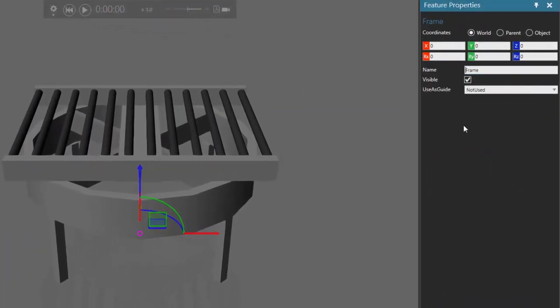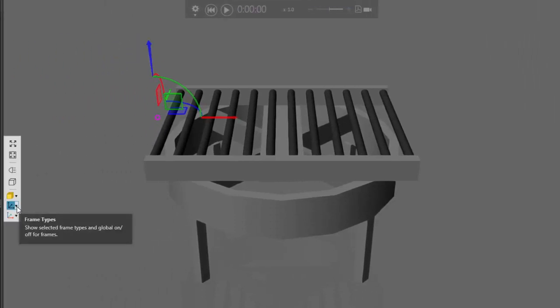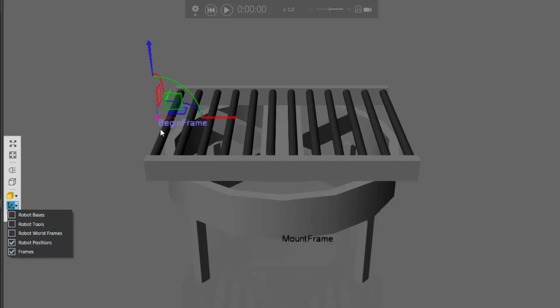Let's go ahead and rename this feature to be begin frame, and let's change its height. So I'll change its z coordinate to be 700, put it on top of the table, and let's move it back to the beginning of the table. So for the x coordinate, I'll type in -600, and you can see here there's the frame, but we really can't see the label of the frame feature in the 3D world. So to turn those on, I'll go to the 3D world toolbar, click the frame types arrow, and select this checkbox here called frames for frame features. And yep, there's the frame feature.